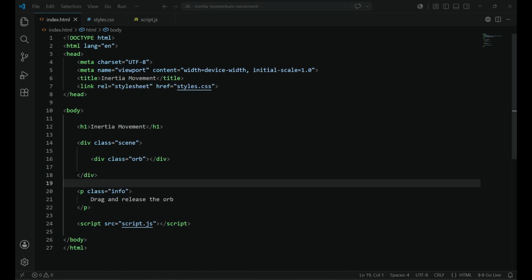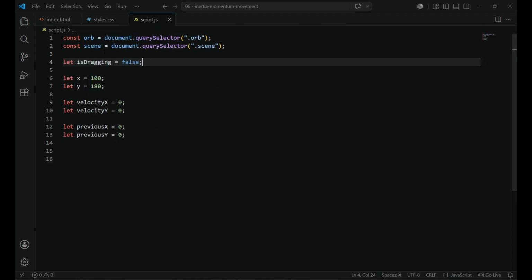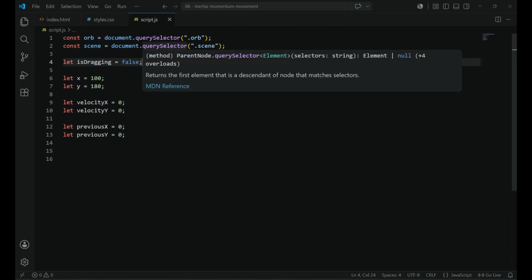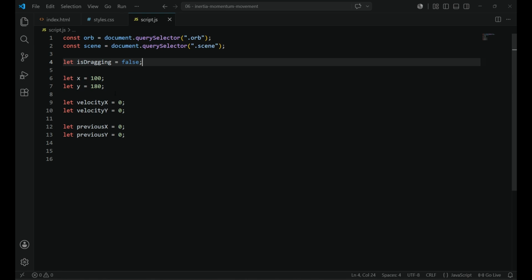Let's start with the coding directly. As always, I have created the HTML structure and the CSS styling. Let's go to the JavaScript. I have created the variables for identifiers, positional coordinates, and directional velocities. And the new thing here is dragging equal to false.